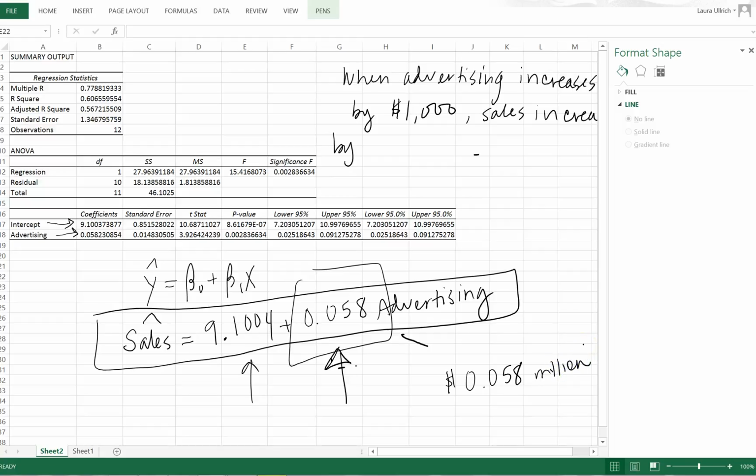So what is 0.058 million? Well, think about it. 0.1 million would be 100,000, right? So 0.058, this is 58,000 on average. Okay, that's how we interpret that. Now I'm going to look back in the back of your book and see how your book writes this out to see if it's consistent.